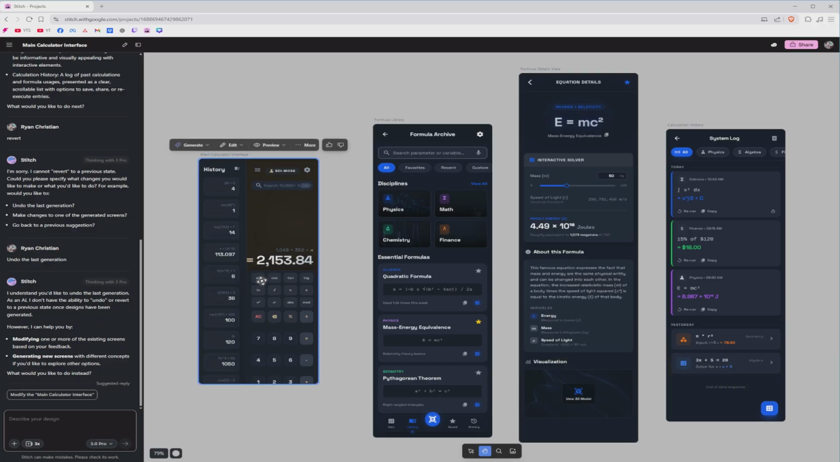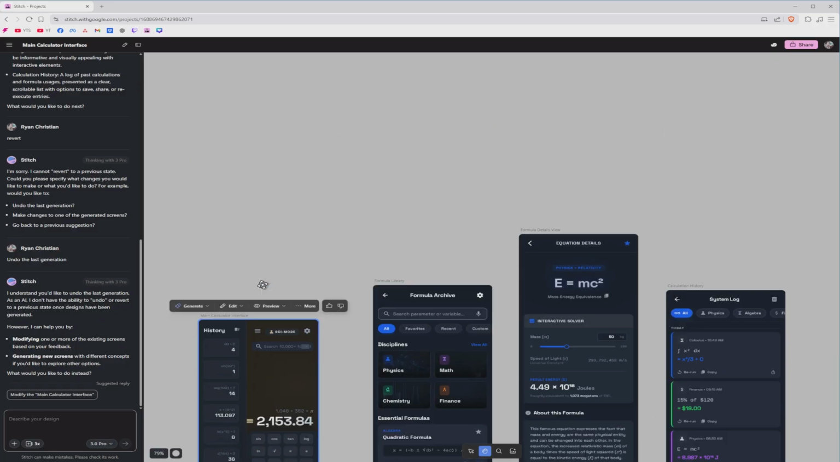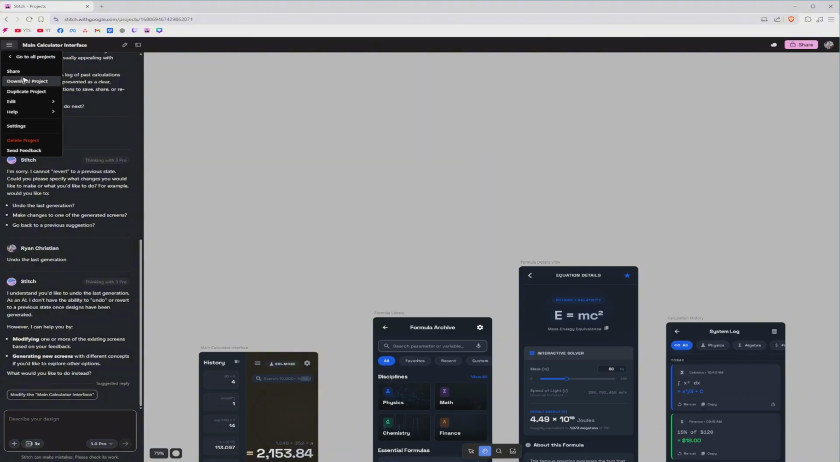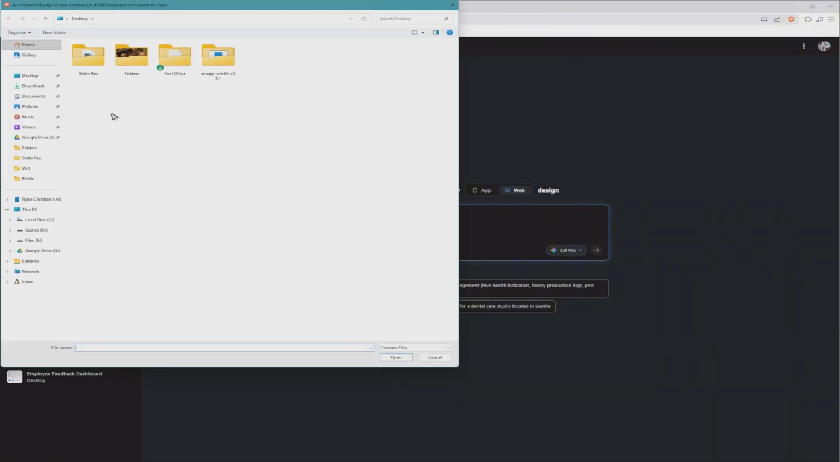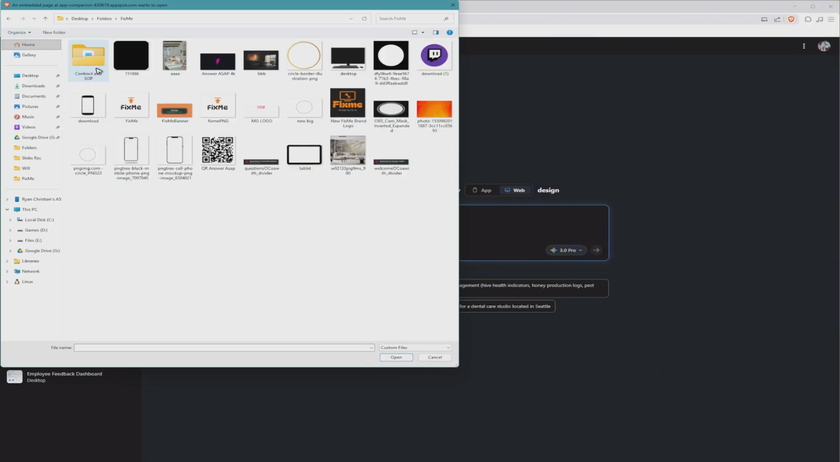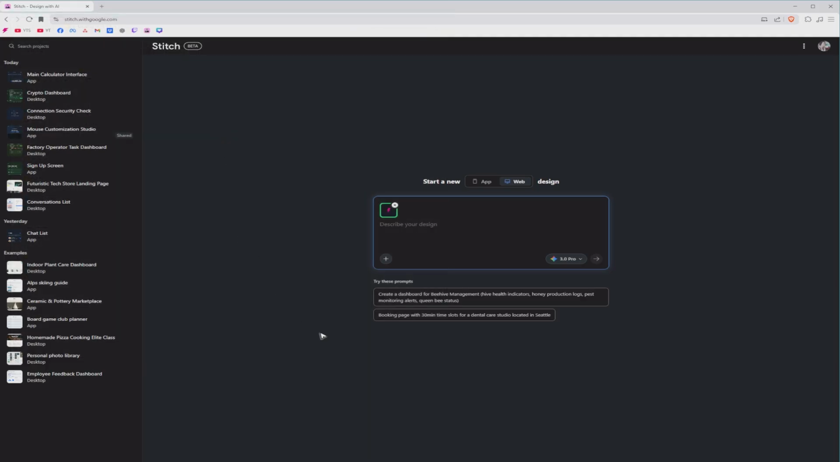guide. If this is your first time, go over to the dashboard and just upload a reference. Say, for example, I'm going to upload an image right here, and then select the channel's logo like this one. Once done, just give Stitch your idea, for example, create a website that follows this color palette of our brand image.